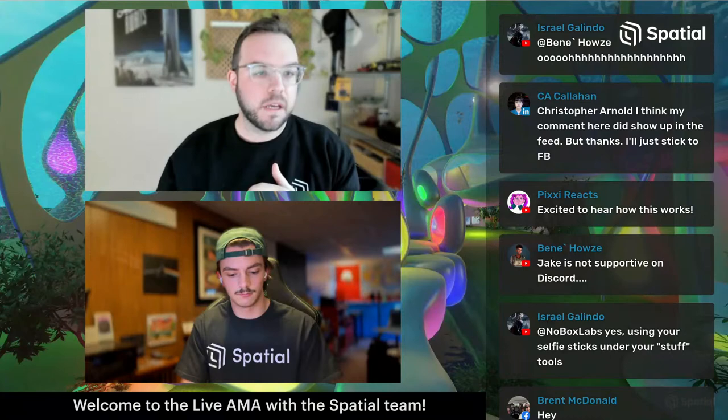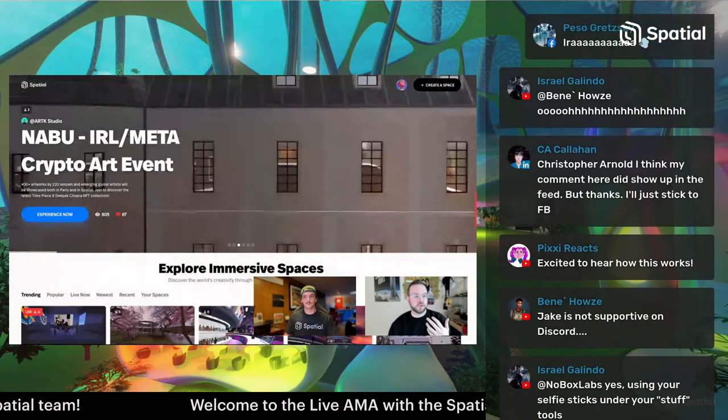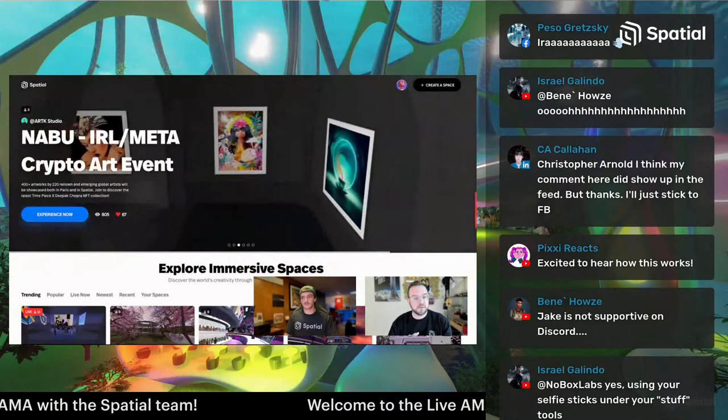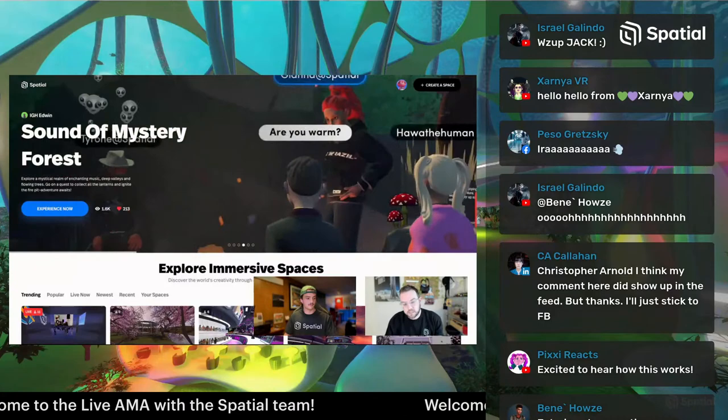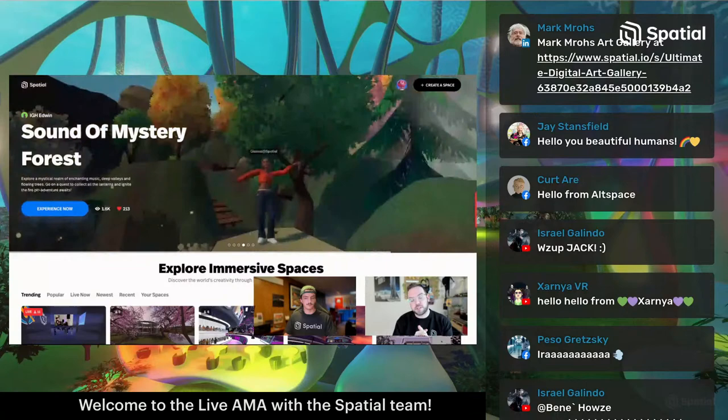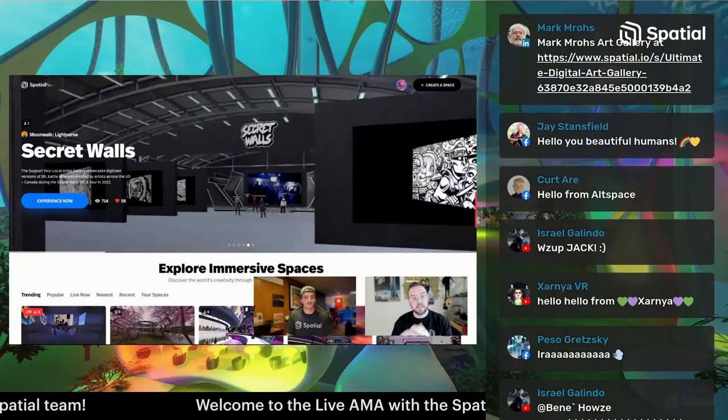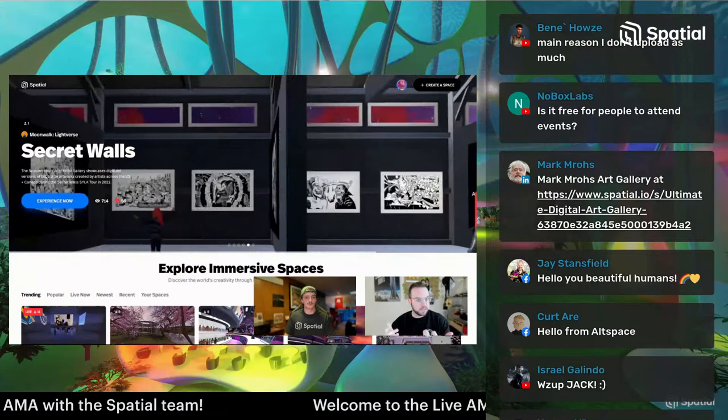So Spatial, for those who don't know, we've been around a long time, not quite as long as AltSpace, which is one of the OGs in the VR space, of course, but we've been around since 2018. We started as an enterprise augmented and virtual reality platform, one of the launch apps on the HoloLens 2 and the Magic Leap back in the day, and then launched our VR app on the Meta Quest and the Oculus Quest back in early 2020. So we've been on the Meta Quest a long time, coming up on 3 years.